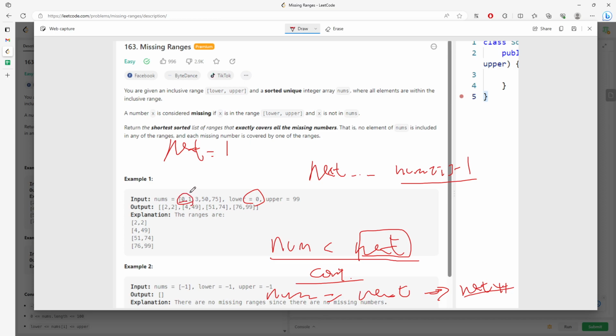However, the next element inside the nums array is 1, right? So is 1 less than 1? No. Then you go to this situation. Is 1 equal to 1? Yes. You increment your next, it becomes 2. Now you keep going. The current element is 3. Is 3 less than 2? No, right? Does 3 equal 2? No, right?